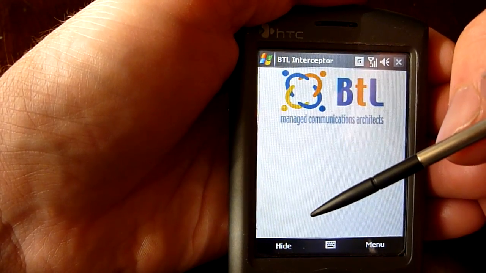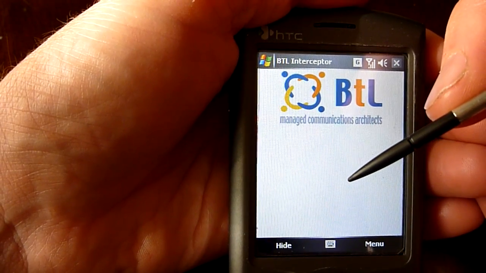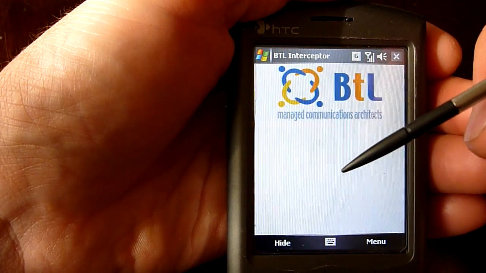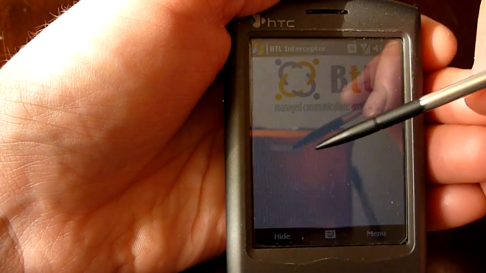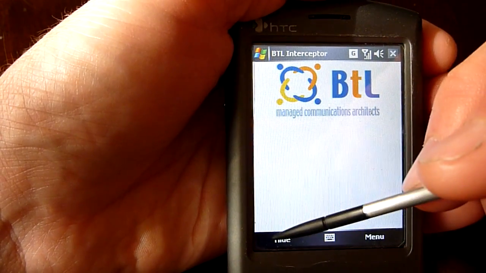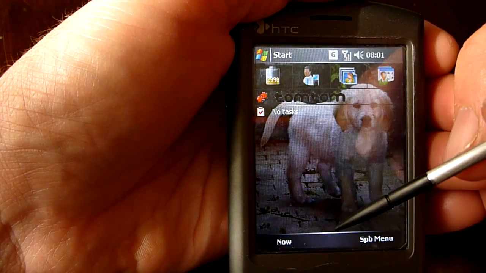Once you're happy with it, then contact BtL and we will arrange for a registration code, which you can then enter simply by clicking register. Okay, and then you click hide, the program is now hidden.